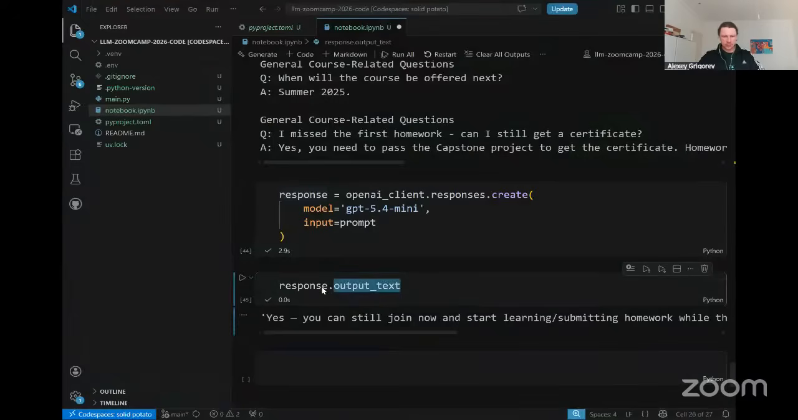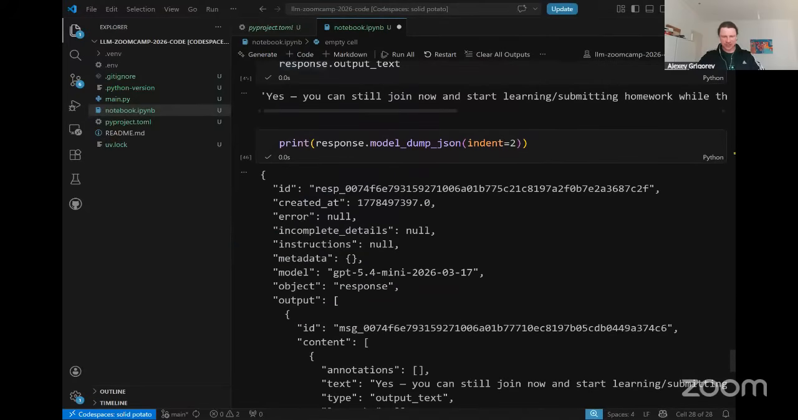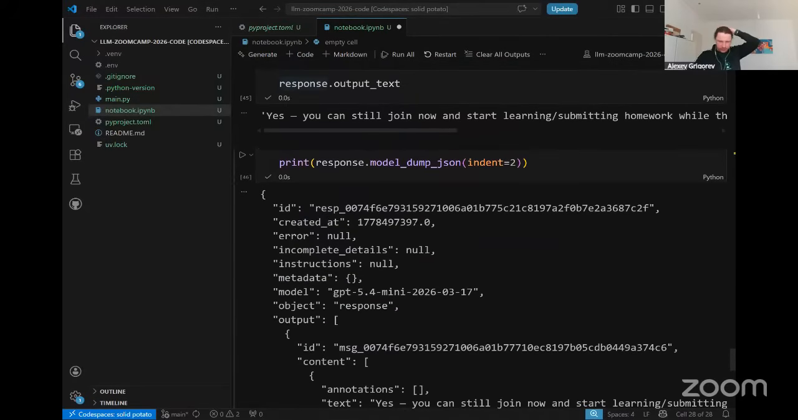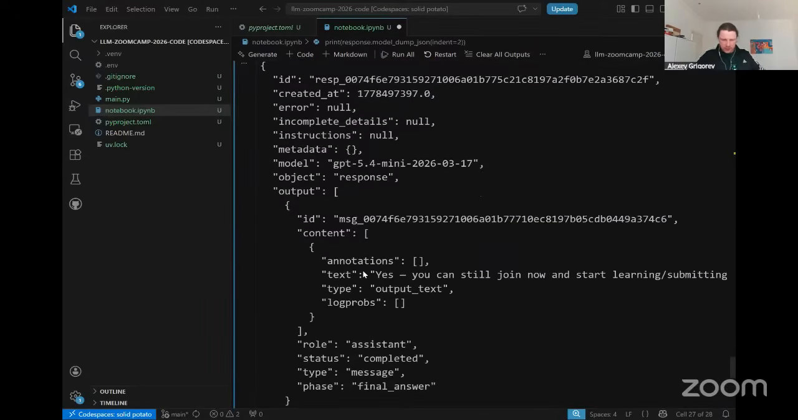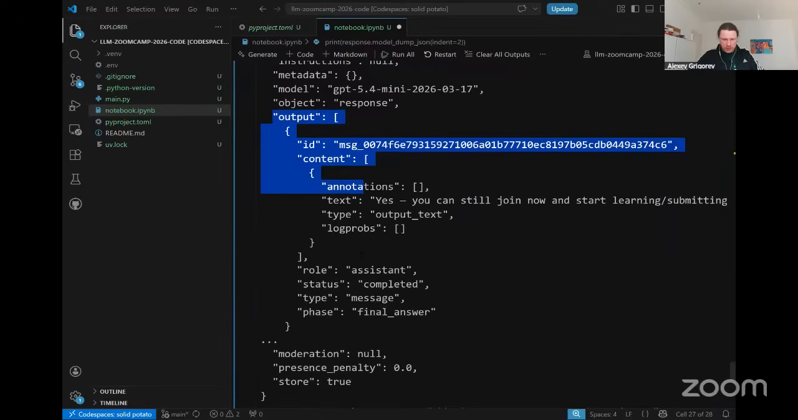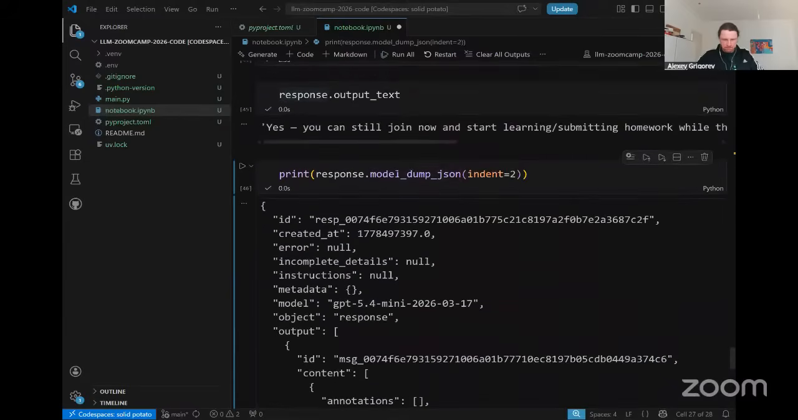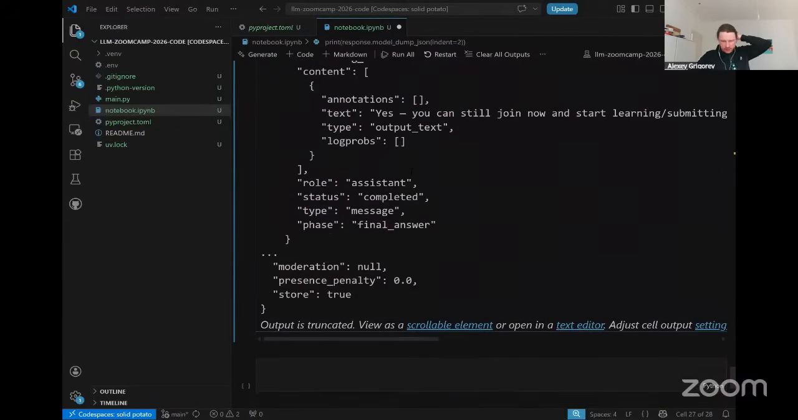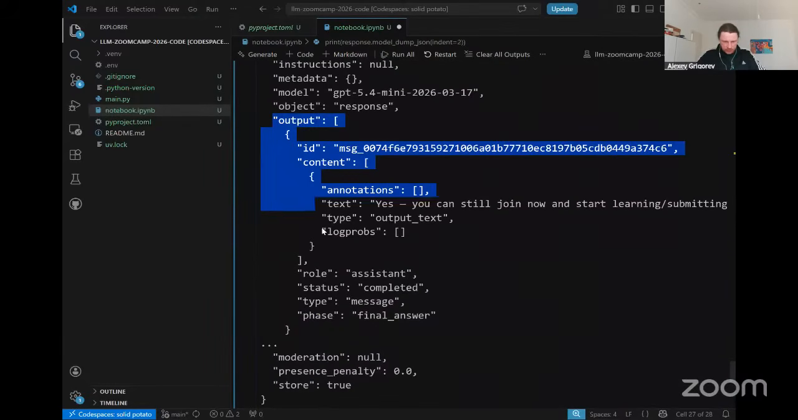So now I want to take a closer look at this response, so we can see what is actually inside. It always returns quite a few things. So this output we saw, okay, it's actually truncated. I was hoping to see the entire thing. Anyways, we can look at this output.